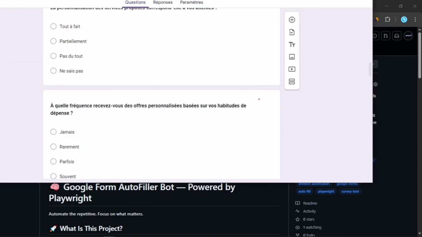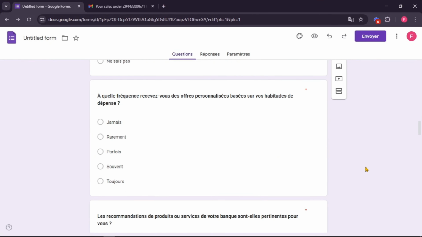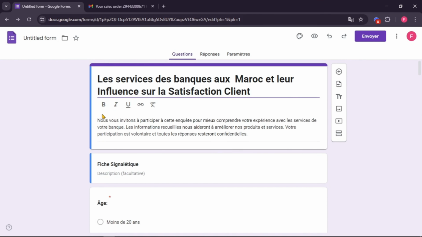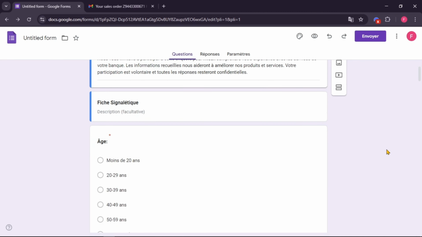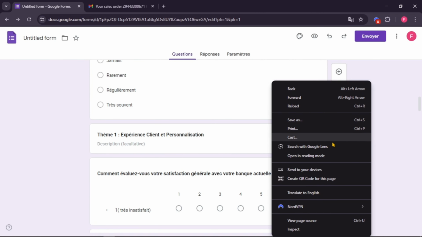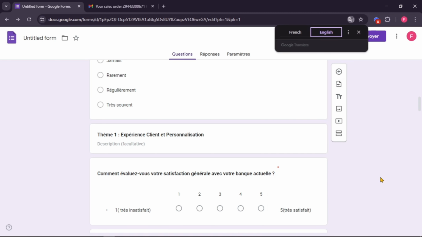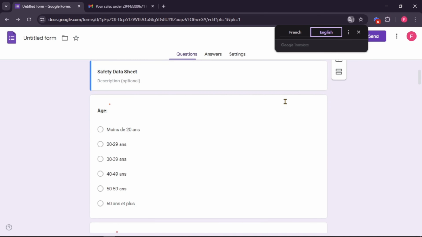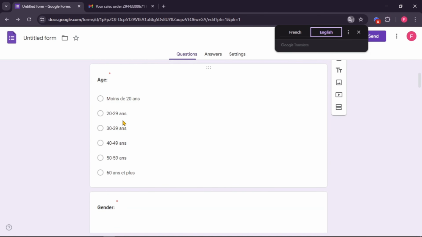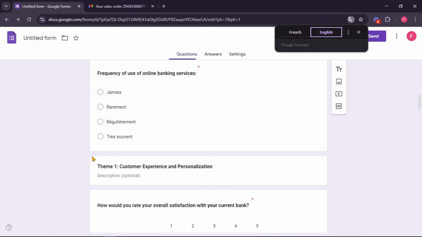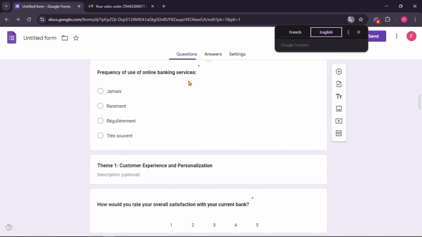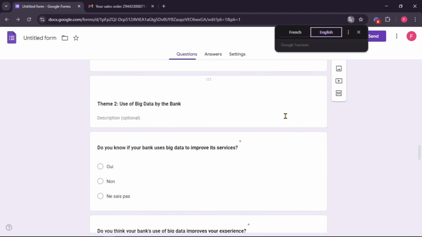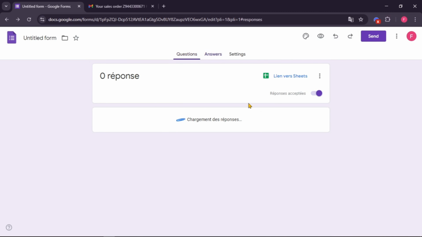Perfect. So I have here a normal survey, a Google Form. It's in the French language. Let me translate it to English to see. As you see here, it's about banking services in Morocco. It's just a sample. Here we have age, section, gender, frequency of use, online banking, etc. And of course, here we have the answers. At the moment, we have 0 answers.